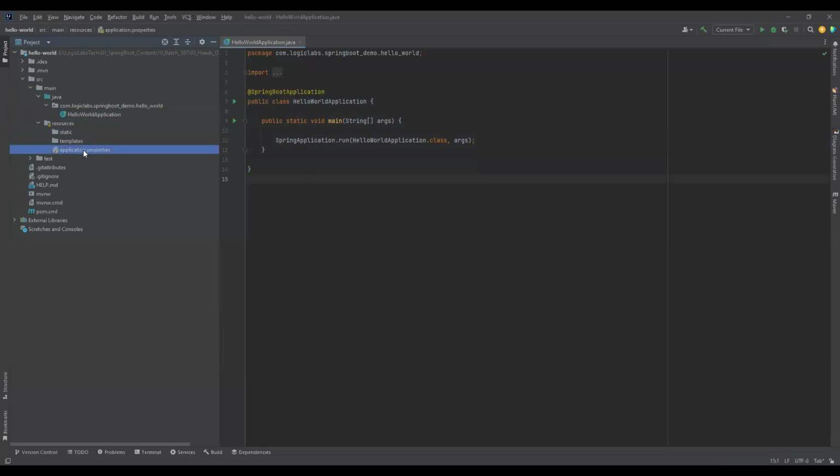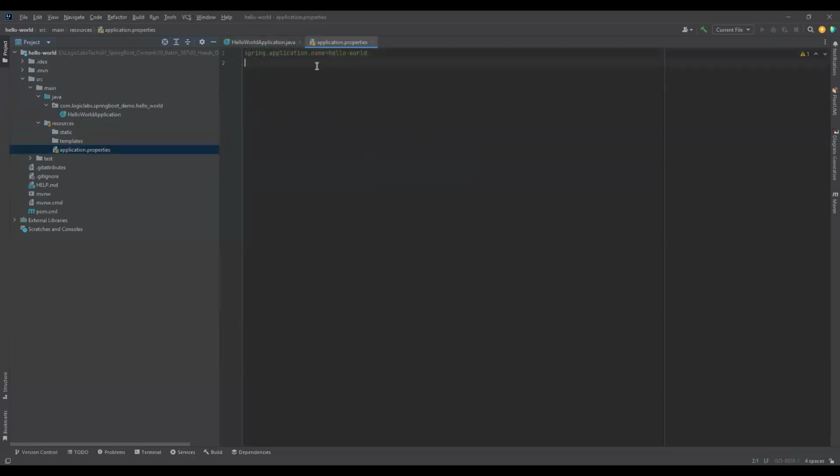You have a very important property file, which is nothing but the application.properties. The application.properties has the name of the Spring Boot application, that's nothing but the hello world. By default, the port number which is used is 8080. That's the default HTTP port 8080 being used.